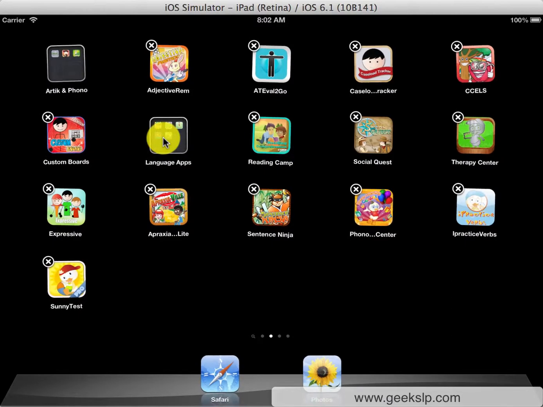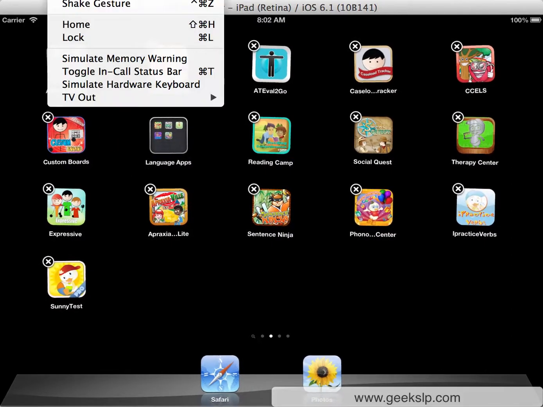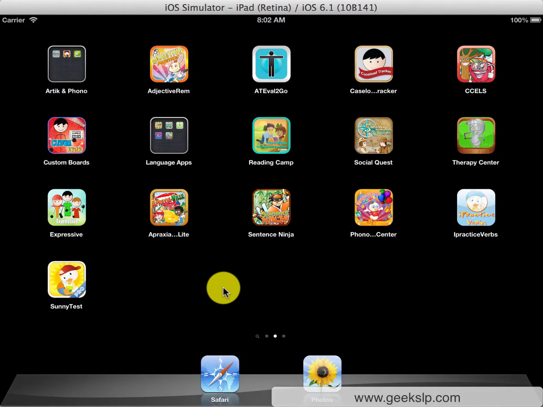On iOS 6.1, there is a maximum of 20 apps. We don't know what's going to be coming on iOS 7. And for us to be done with this, just tap again the home button and you're all set to go.